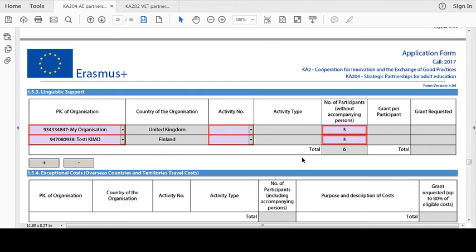If you need to add linguistic support but the form won't let you, you should check Section G, where you input all the learning, teaching and training activity details.